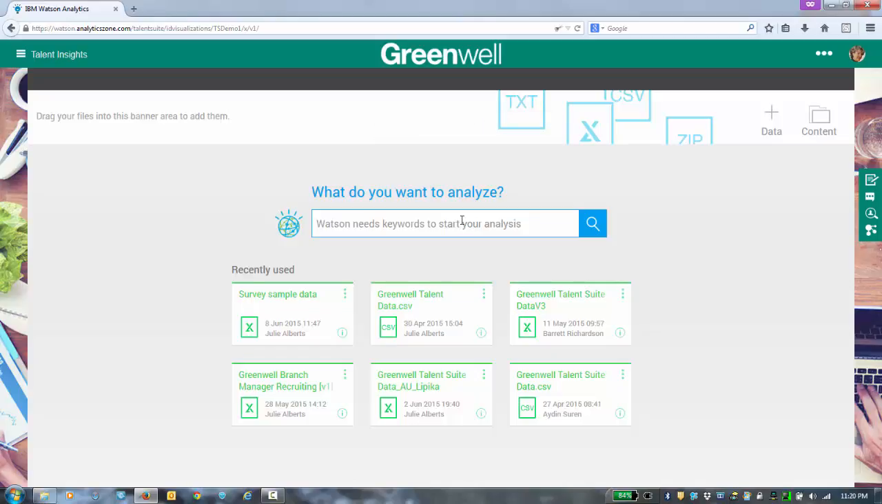Watson Analytics, as Talent Insights, is a cognitive reporting engine that can infer my intent and the topic and the scope of my question based on just a natural language query. So we're going to take a simple query here, and we'll start with some basic survey data. How many rows do we have, let's say, by geographical region? So we're going to go ahead and enter that into the system.